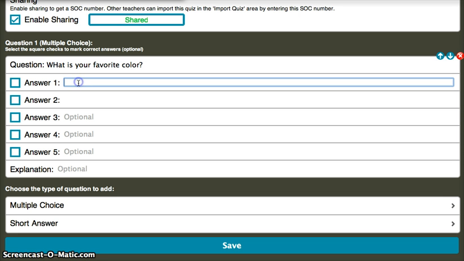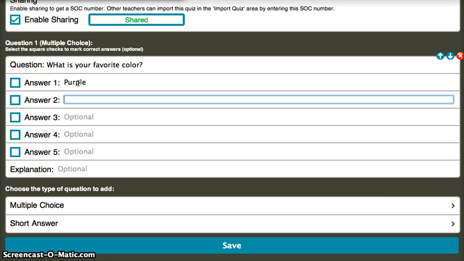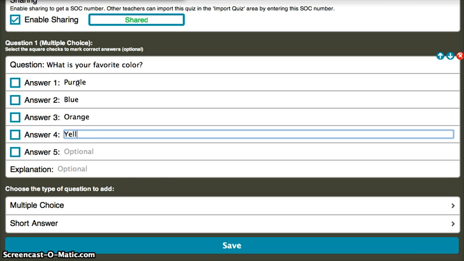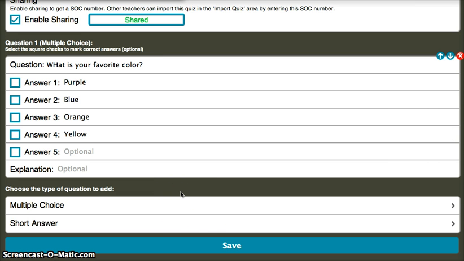And then you input your answers. So purple, blue, orange, and yellow. Okay? Now don't click save yet. Once you do that, it'll bring you back to the main page, and then you have to go back in and edit the quiz. So we'll just keep adding questions until we're finished, and then we'll click save.